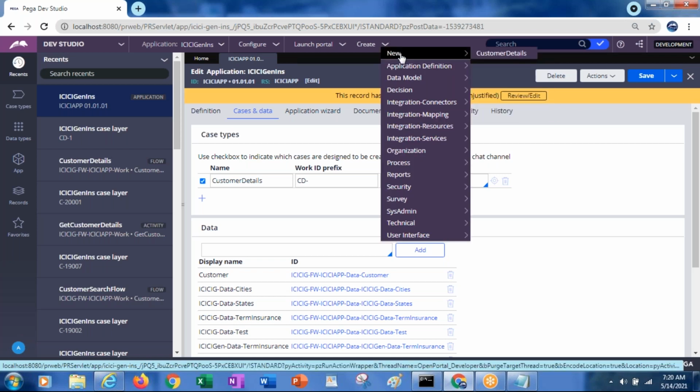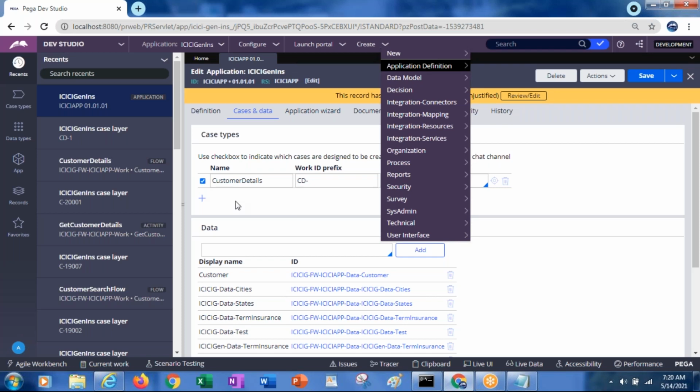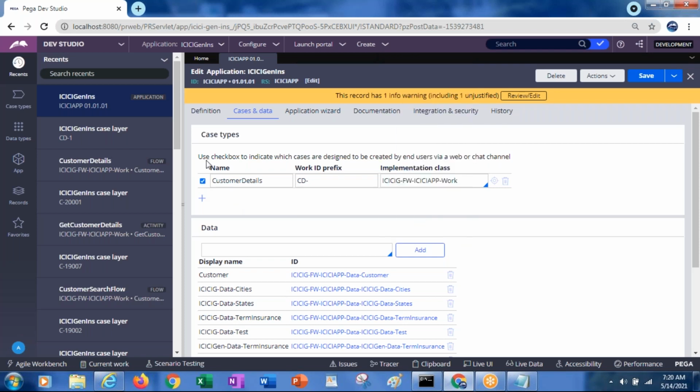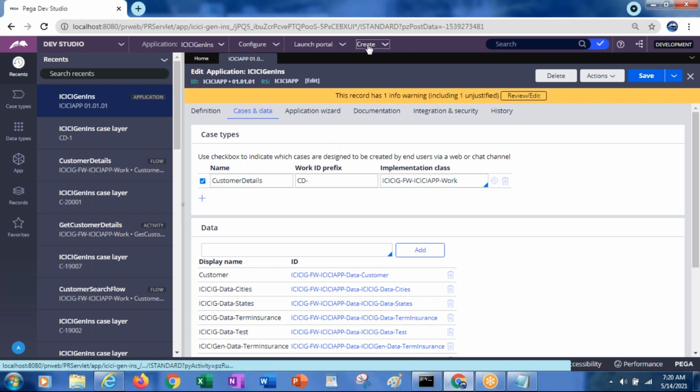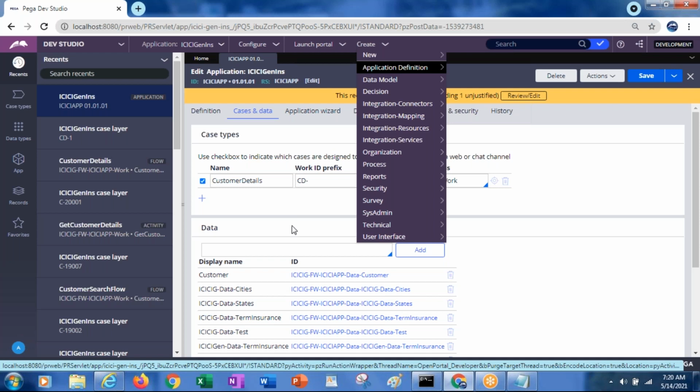Yeah, now you got the customer details. You also need to select this checkbox, then only you'll be getting it. Use the checkbox to indicate which cases are designed to be created by the end users via a web or chat channel. Okay, so who can create from the end users? Whoever selects this creates, and new, they will be getting it.